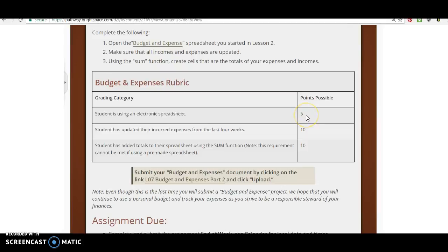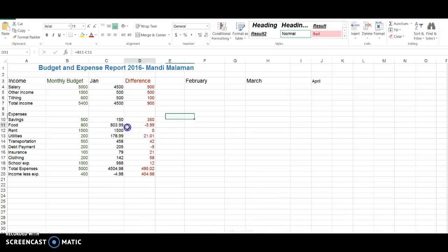It has to be using an electronic spreadsheet. It has to show the expenses that you've had in the last 4 weeks, and you have to use the sum formula. See here where it says sum, and I'm going to show you how to do that. So here's just an example. I'm going to be looking for these specific items.